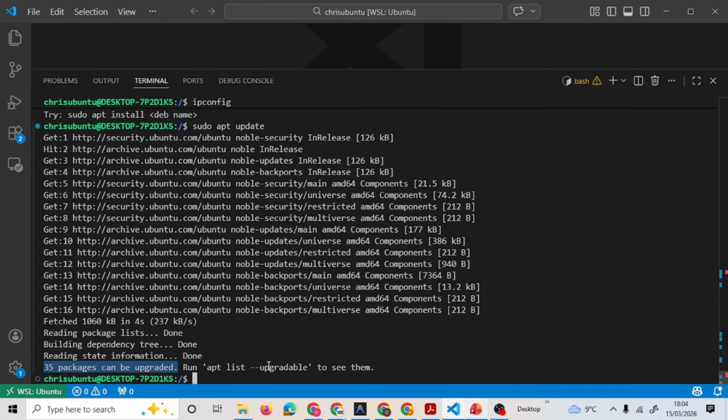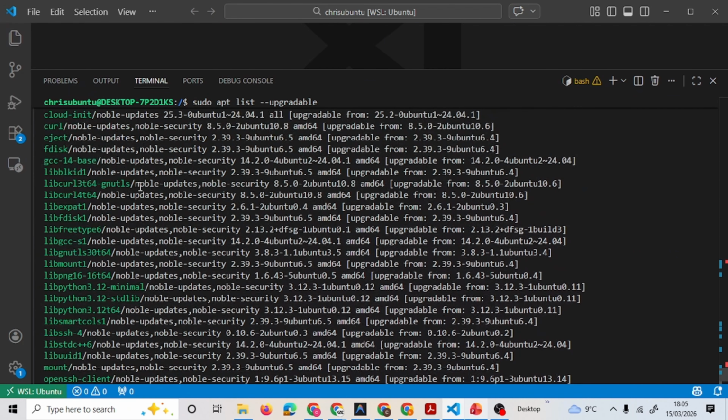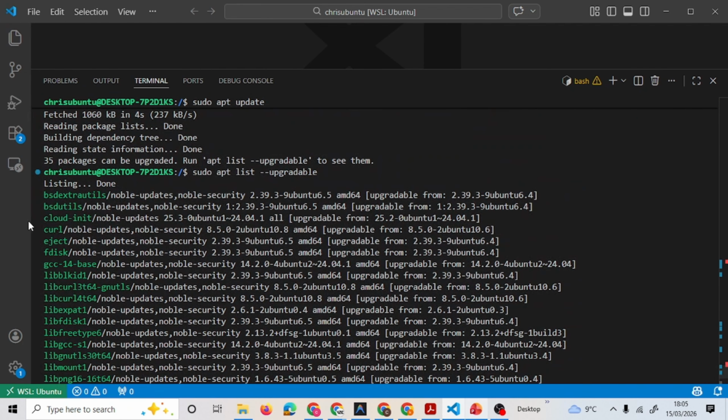So run apt list to see them. Okay, so let me see. sudo apt list --upgradable. So you can see all these packages, and this one for example, this is the one we used last. Was it last week? You can see curl.